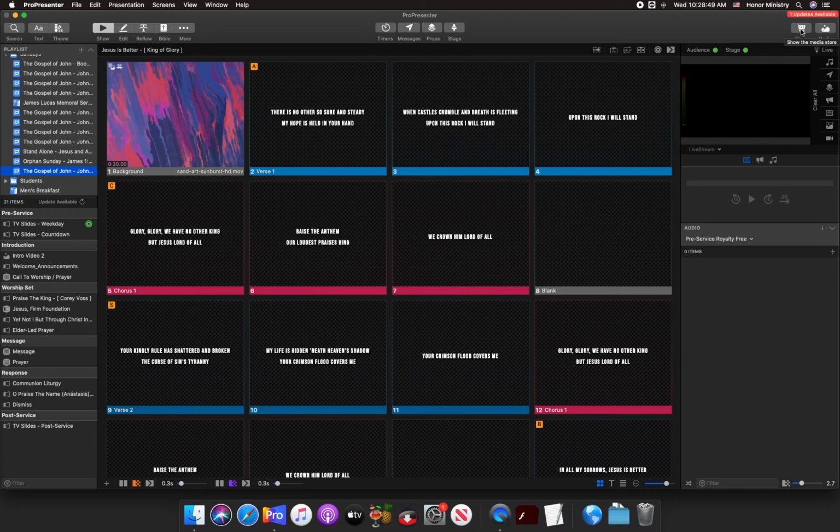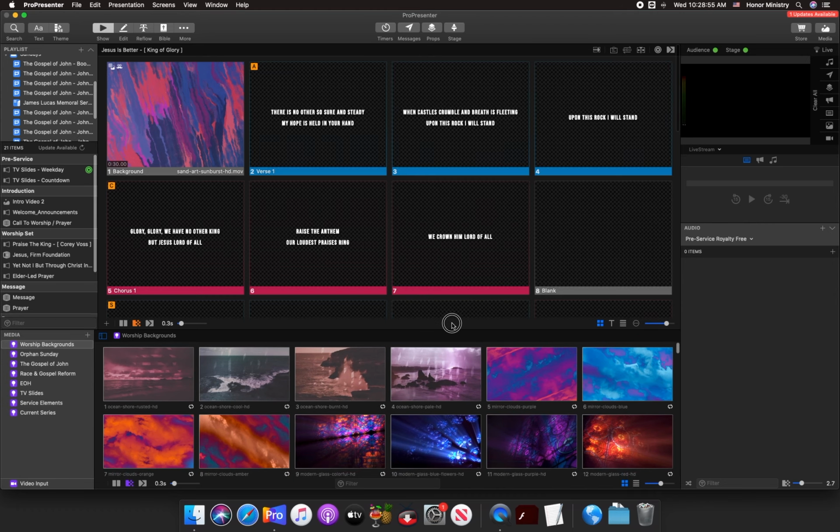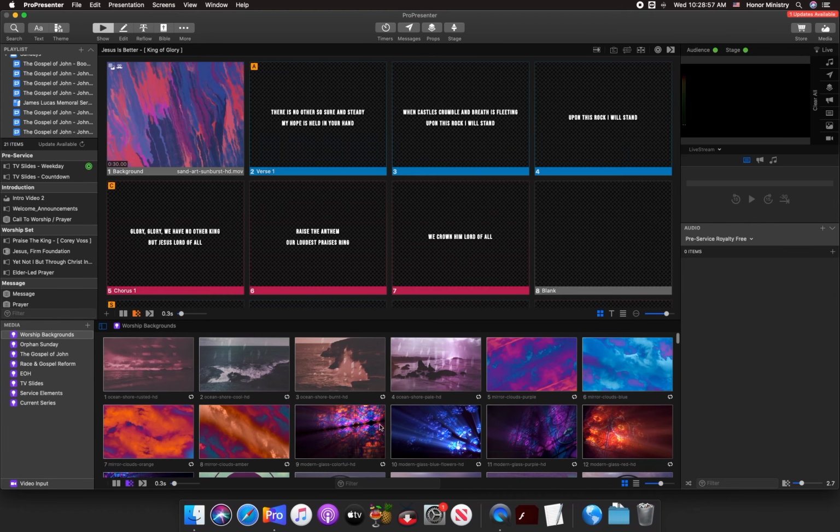We also have a store. We're not going to deal with that. And then media. We're going to deal with this a lot. This media bin you're going to use a lot. It will pop up here at the bottom and we'll get into what this is.